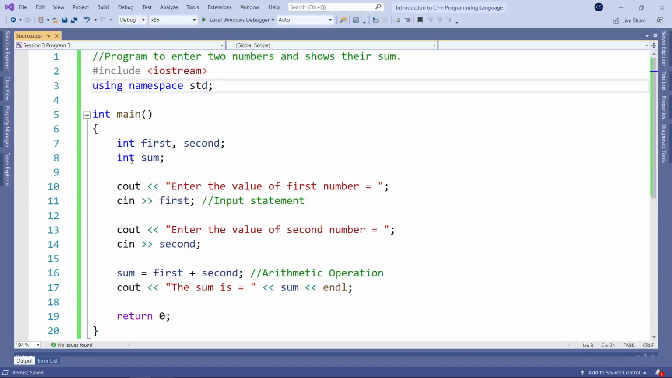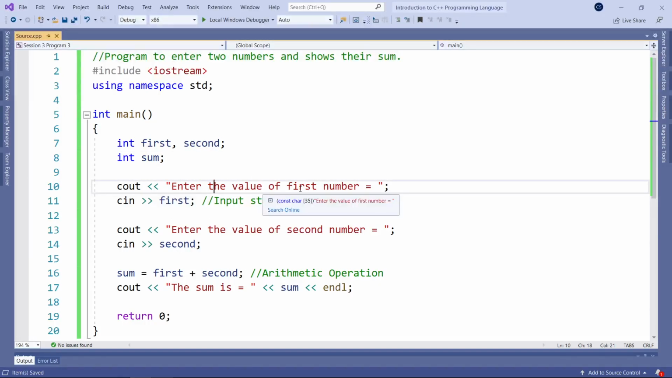We're defining two variables to store the input from the user. So they're both going to be storing an integer, so first and second, and then a sum variable, which again is going to be storing an integer. So then we go on to print out the instruction for the user, letting them know what it is that they're going to be entering. So the first value of the first number.